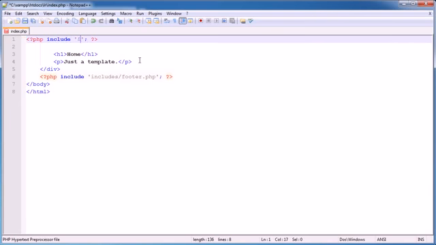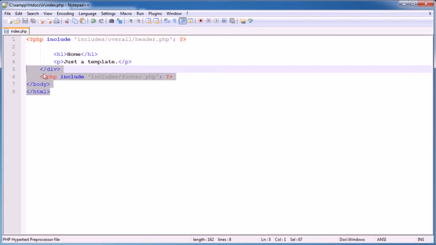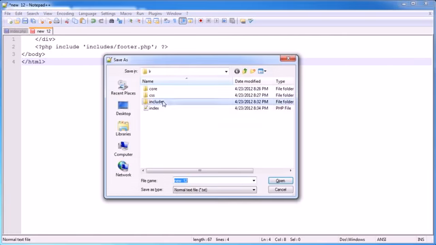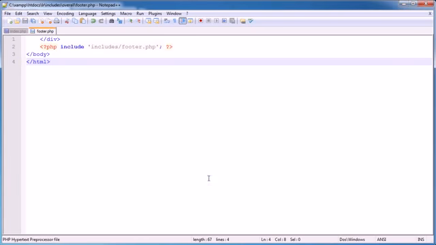So include includes/overall/header.php. I think that's initially why I did it, because it makes sense to say overall header with the directory there. So I'll do the same with the footer, same process, cut that, create a new file, save this, and go in includes overall and save this as footer.php.